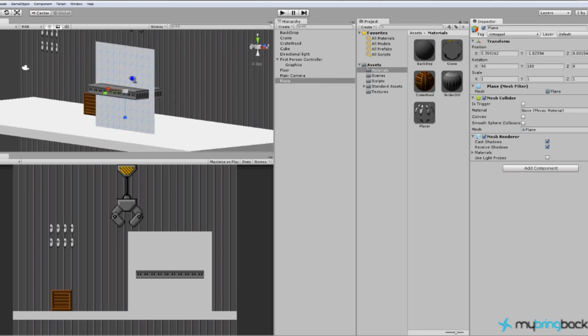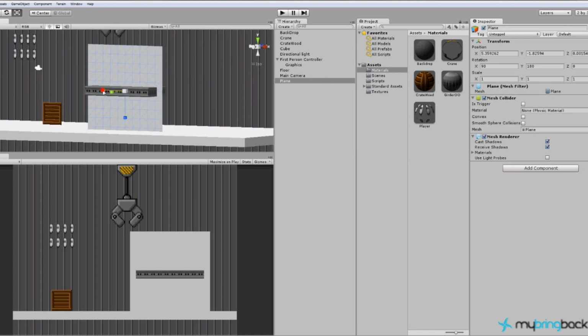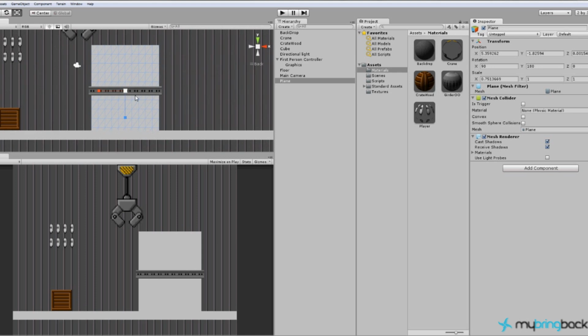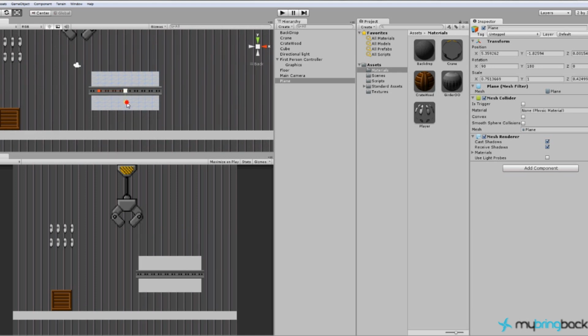So now we need to shrink this down because it's too big and put it just a little bit skinnier than the platform is. Okay, and now we're going to shrink it down vertically and move it down.